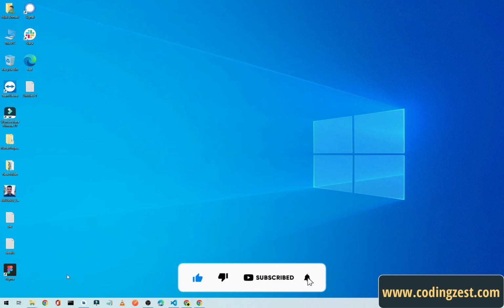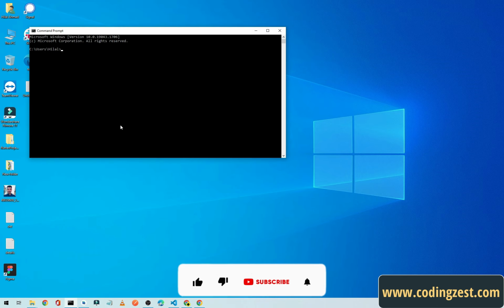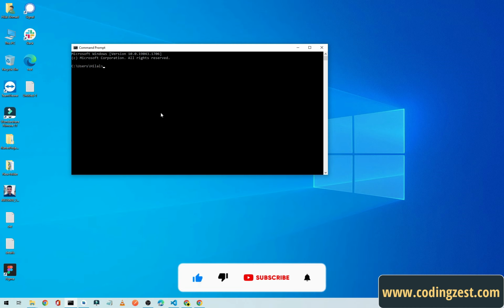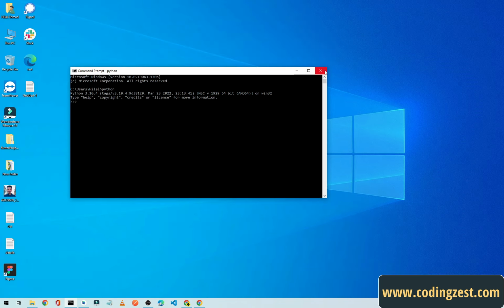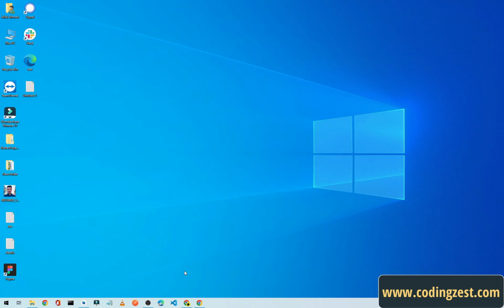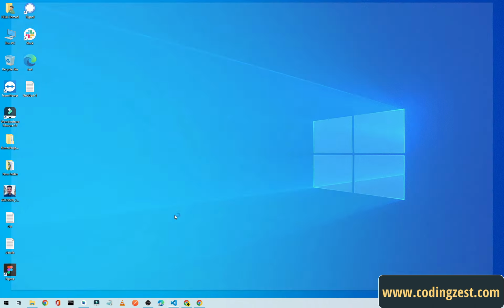Now we will check if our Python is installed correctly or not. So simply open up your CMD or command prompt and simply type Python and hit enter, and congratulations, you have installed Python correctly on your Windows 10 machine. Now we will close this command prompt from here and we will open the VS Code.